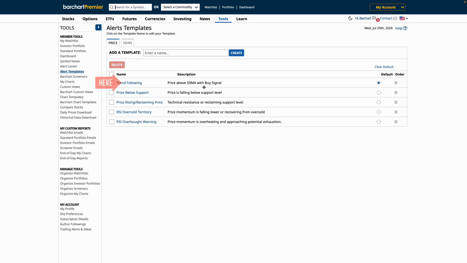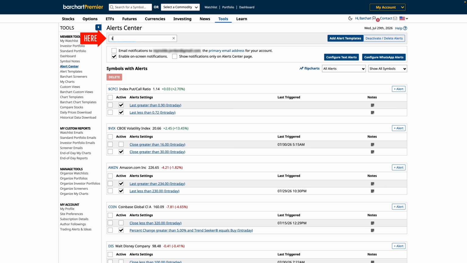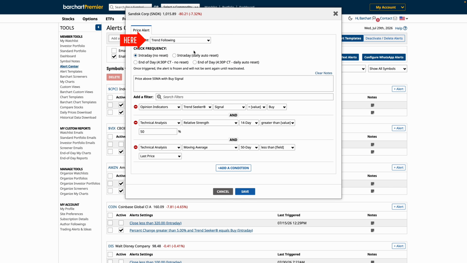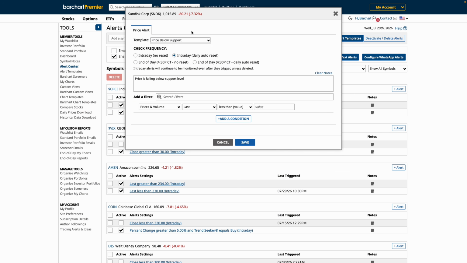You can also edit existing templates, reorder them, delete templates you no longer need, or choose one as your default template. When you create a new alert, your default template will automatically populate the conditions for you. You can also change the template from the drop-down menu.